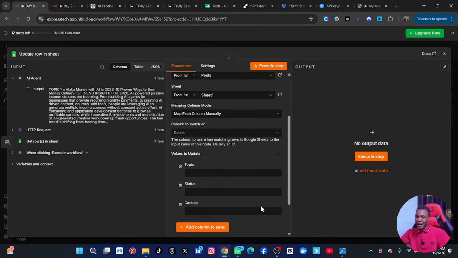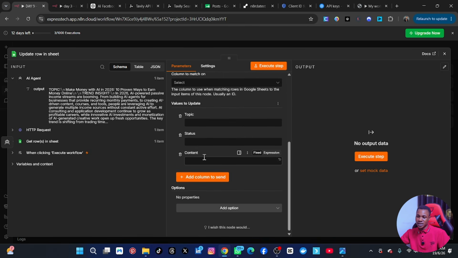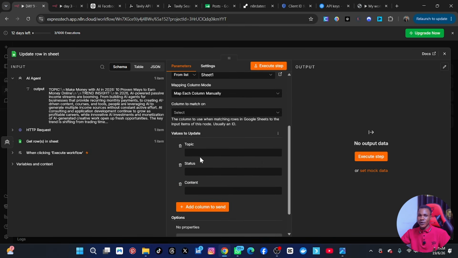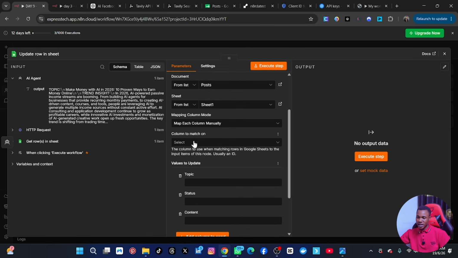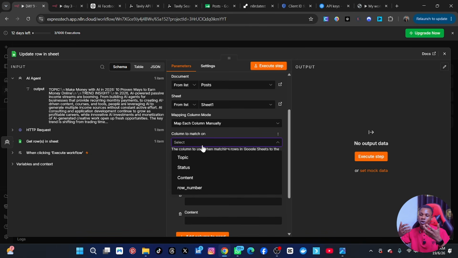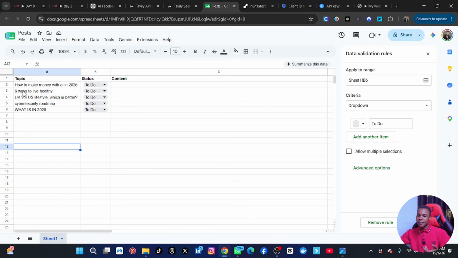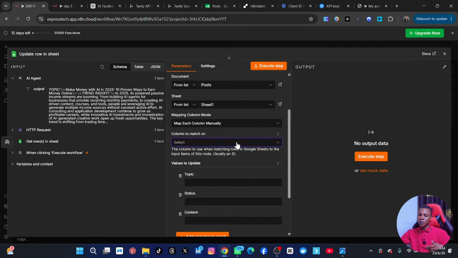Now you need to do mapping, of course, mapping of all these things. So let's do the mapping and we are done. To map this out, first of all, let's select the column to match. What columns do we want to match? We want to be writing the article topic by topic, right? So we'll be matching it by topic. To match it by topic, we click on here and then click on topic. Is that okay? So it's writing the article topic by topic.